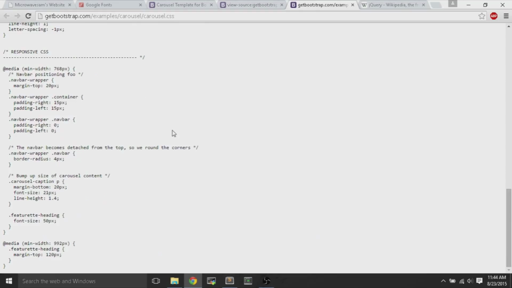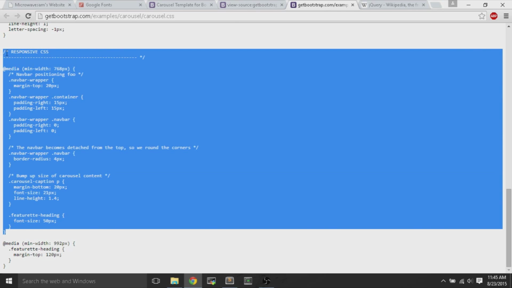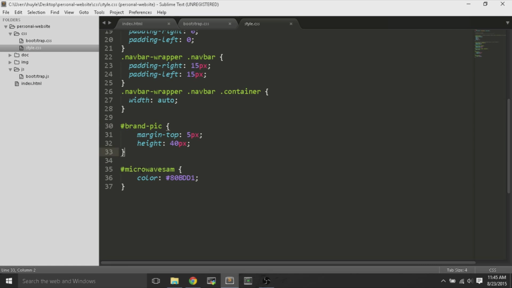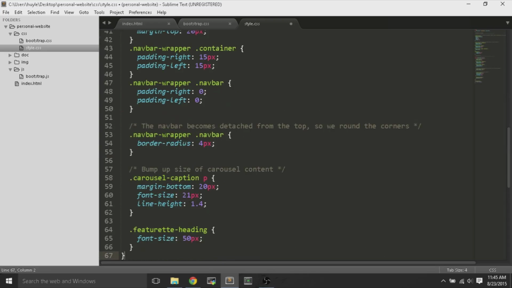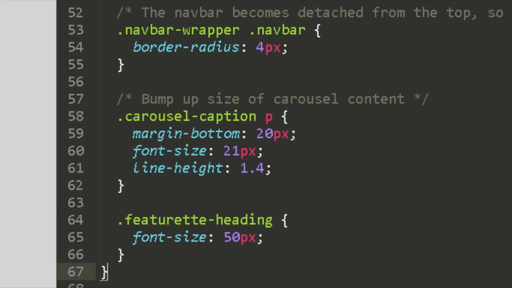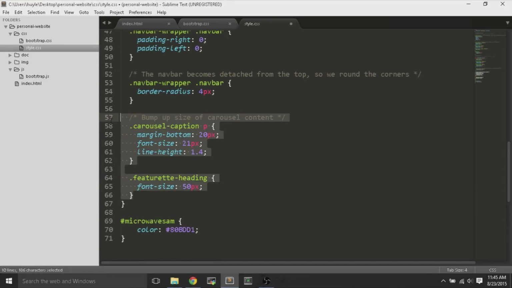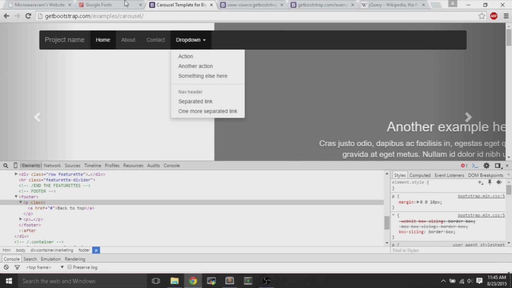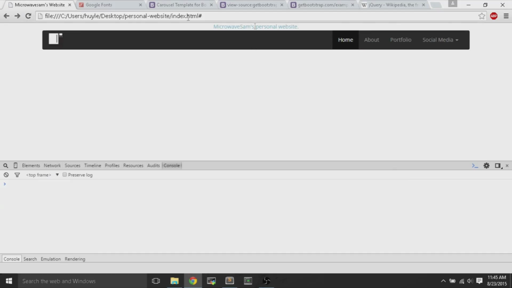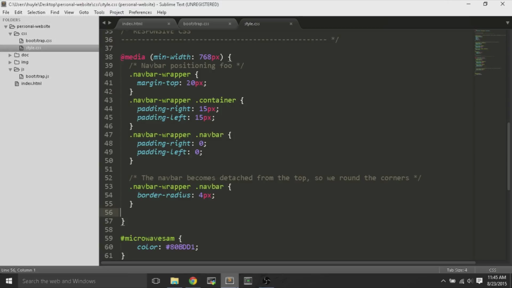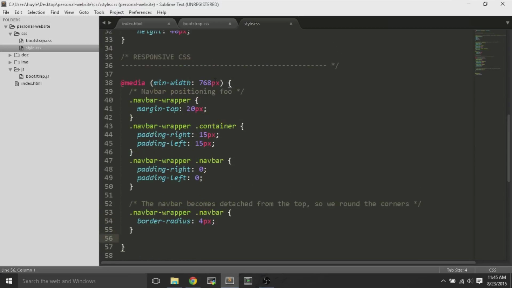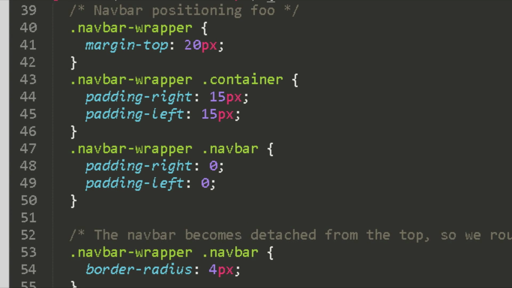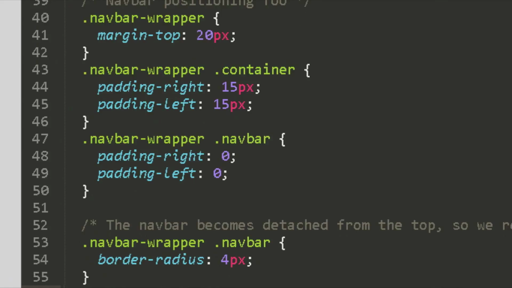So what we'll do is copy this section, the responsive CSS, and apply it after our brand pick, because this is where the responsive CSS section should be. Now, we haven't gotten into the carousel or featurette heading, so we'll delete these two sections. As for the navbar, we'll refresh this page, and now it's brought down because of the minimum width. I was mistaken when I explained minimum width. If the width is at least the minimum width, then this is the CSS that will be applied.